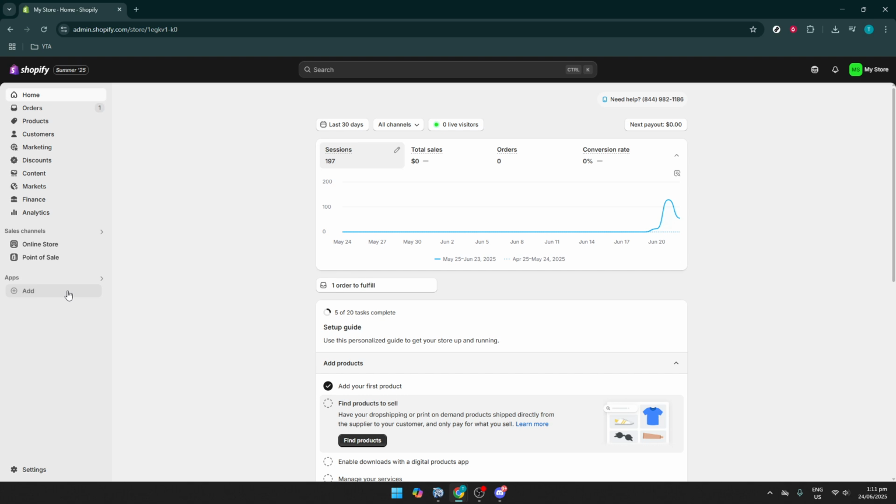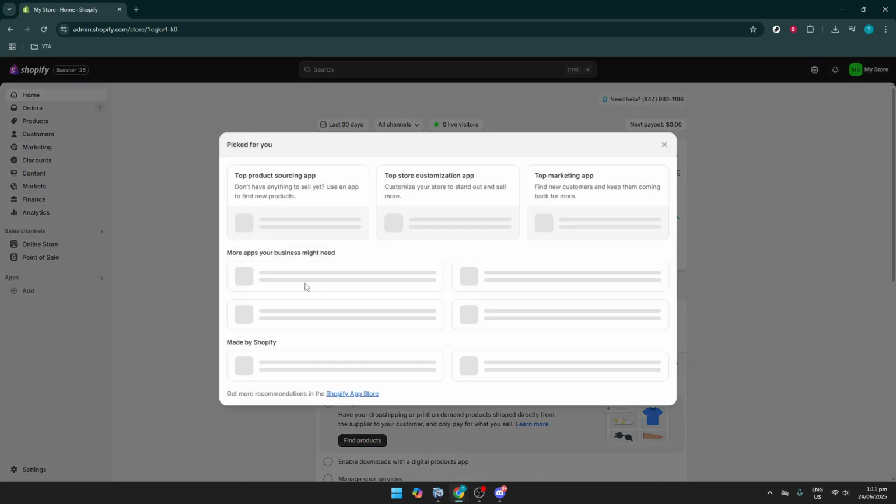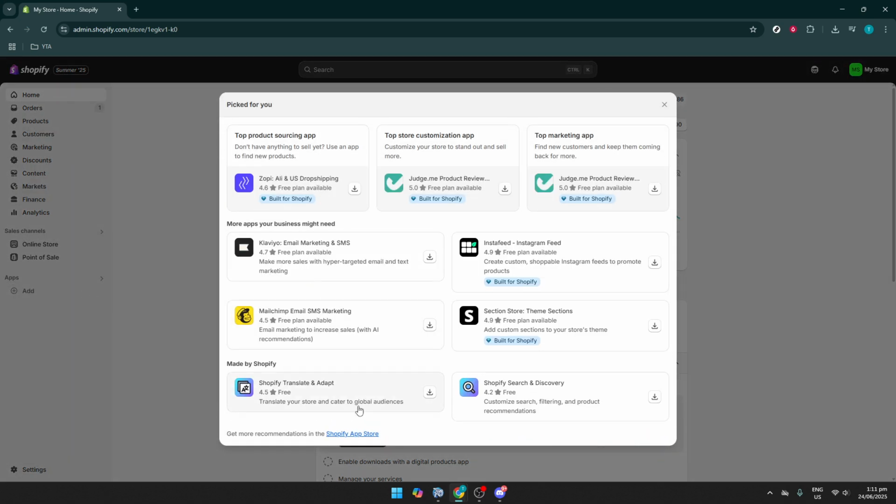Next, take a look at the left-hand navigation menu. Here you'll find various options to manage different aspects of your store. What you're looking for is the Apps section. Click on it to proceed. This section is dedicated to managing the applications you have installed or wish to install on your site.